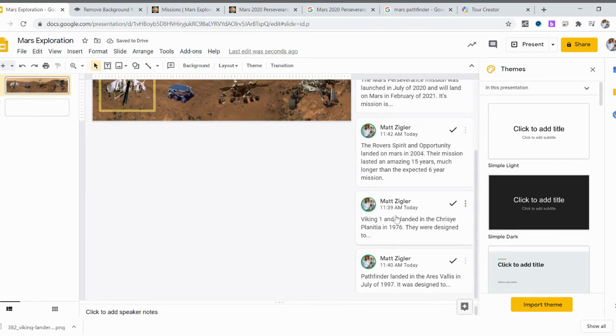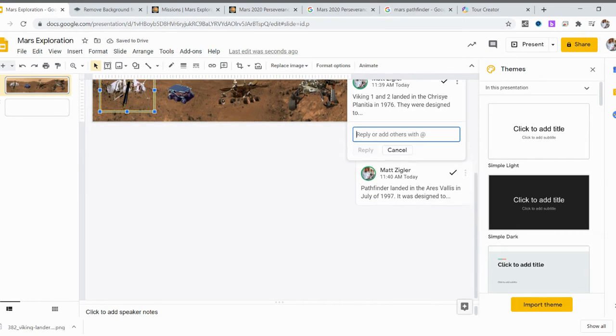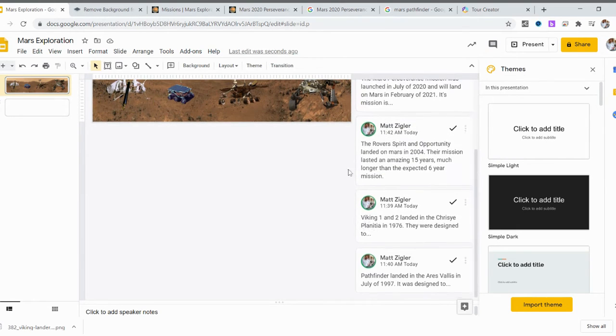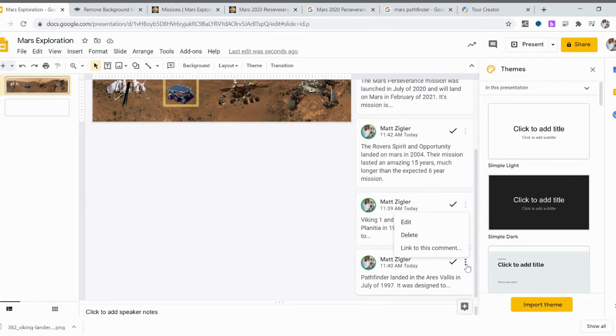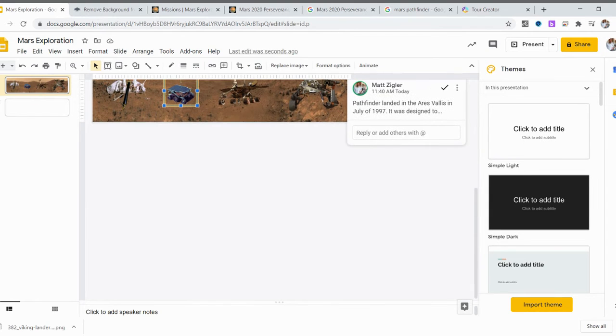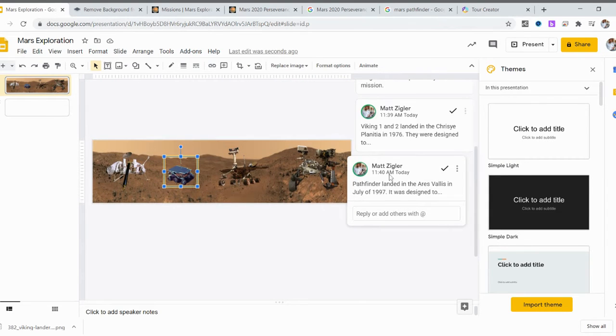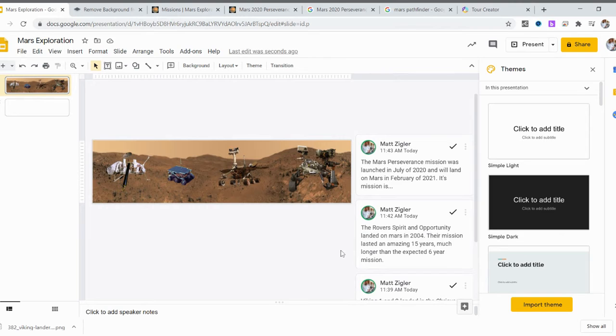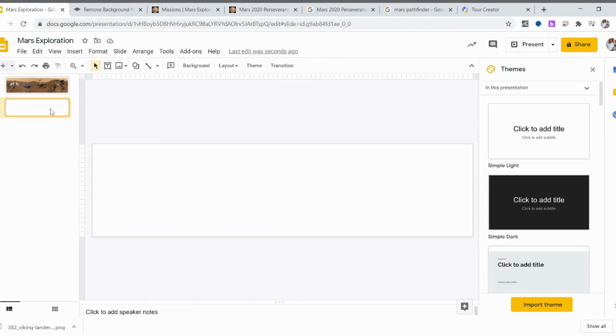And you can have a conversation. If you click on those comments, you can reply, you can add to their comment. What you don't want to do is hit that check mark, because that says the comment is complete and it actually takes the comment away.